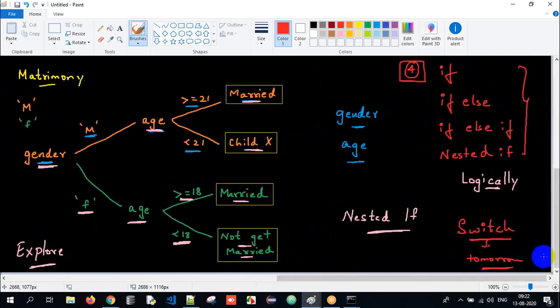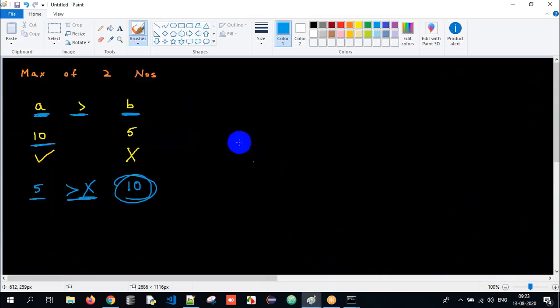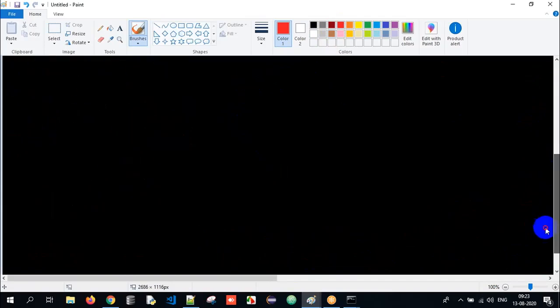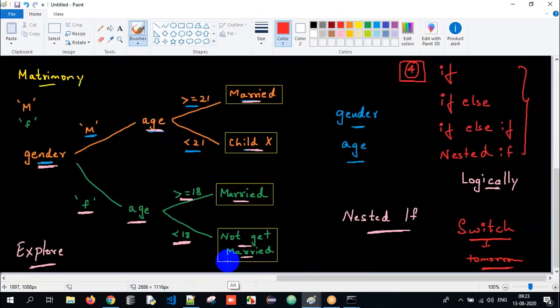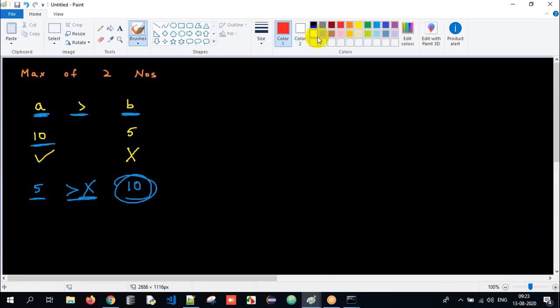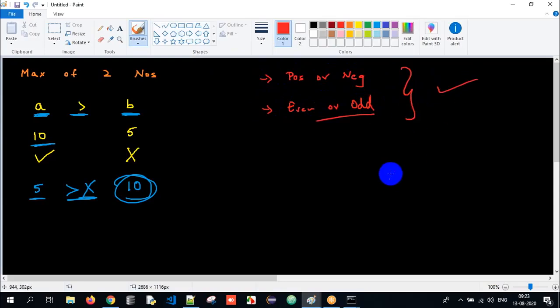So yesterday, what was the assignment I gave? Yesterday's assignment was positive or negative, and even or odd. This was your assignment for yesterday. Positive or negative or even or odd. And I have done it today. So I hope people who have gone wrong here, you got the clarity today of how to analyze a program and try to do it.